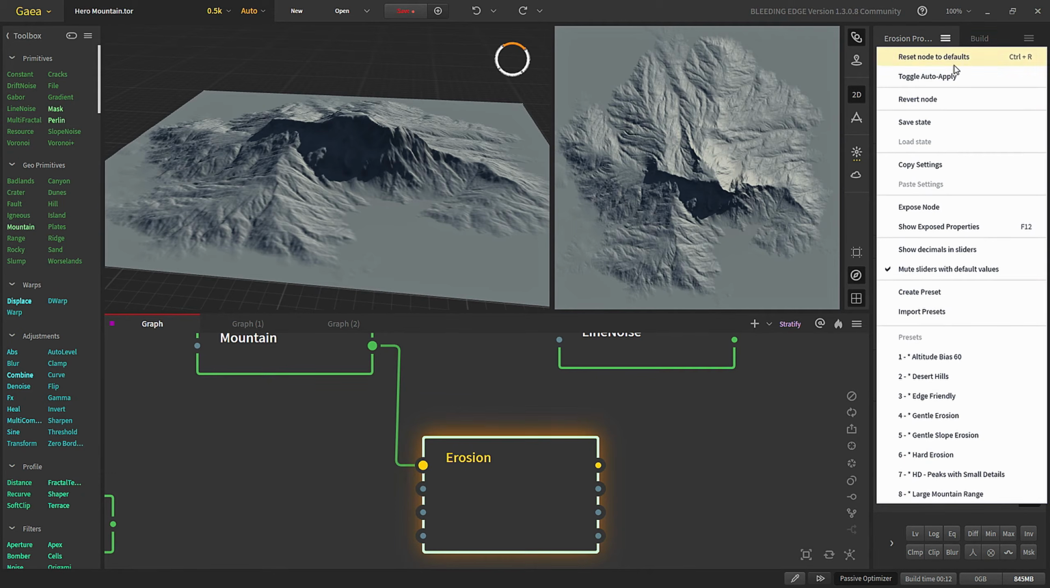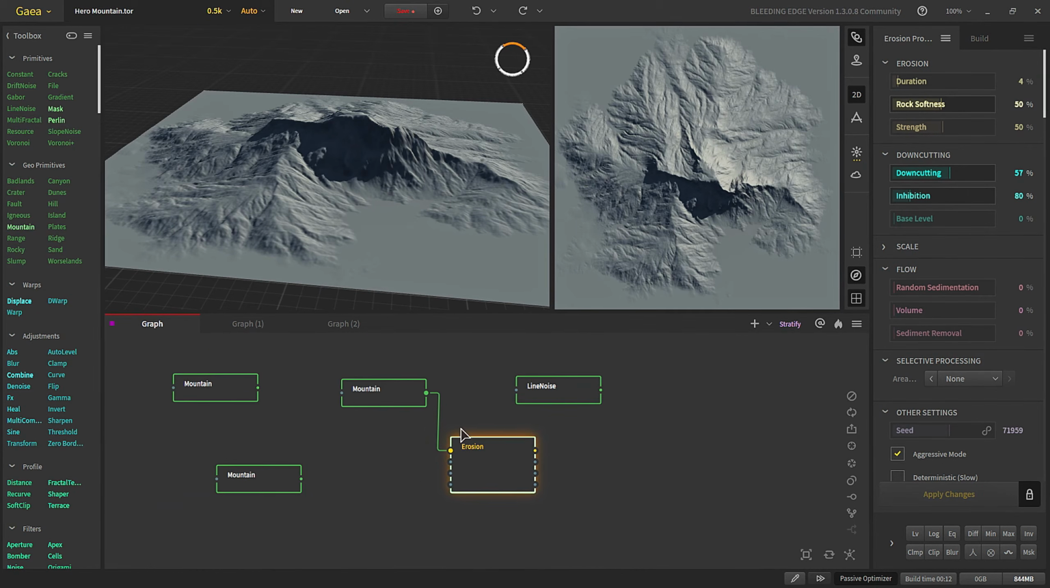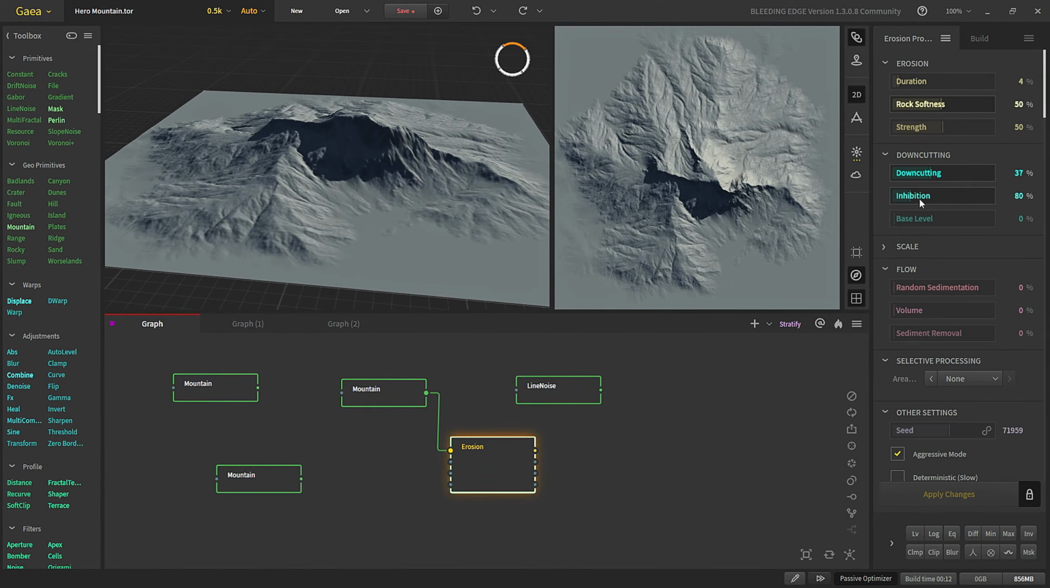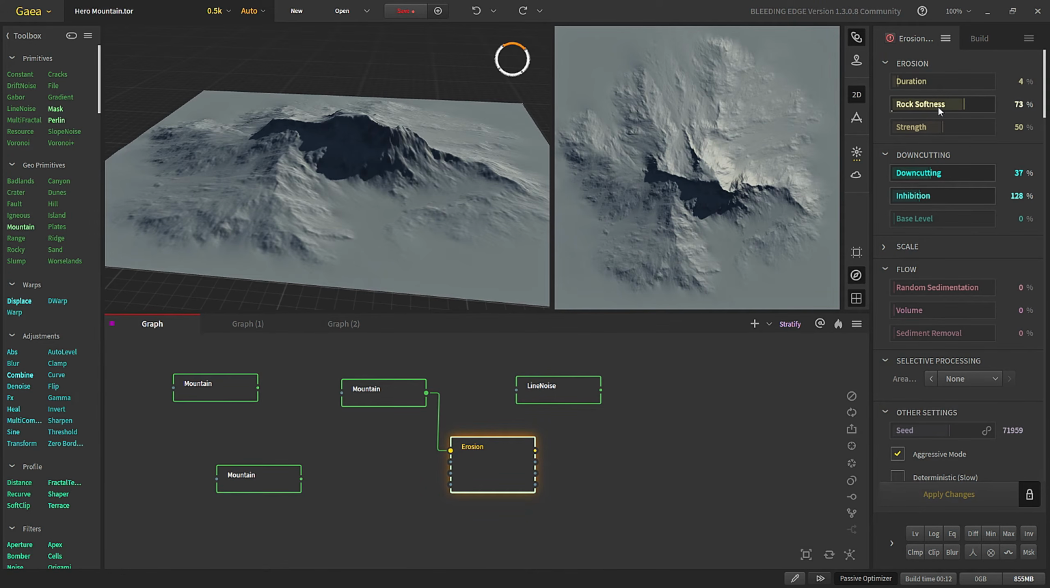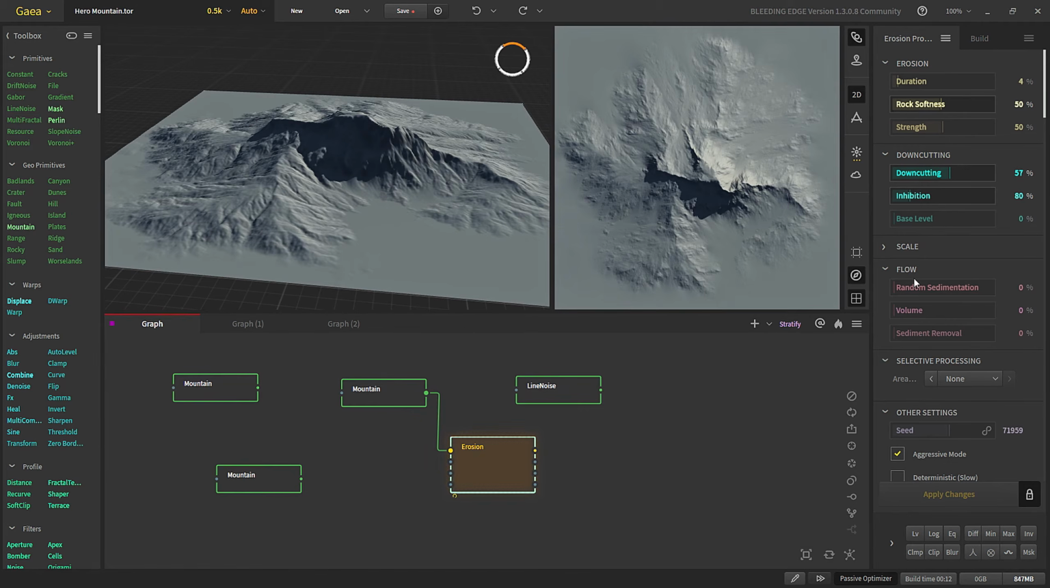Now this is the revert node. What it will do is, let's say you are working in the graph, you went somewhere around here, and you want to change the erosion from down here. So you change the erosion, you change a bunch of settings, and now you think that the settings that were earlier were better. So before moving to another node, if you click right here and click revert node, it will change all of the settings back to what they were when you first clicked this node.